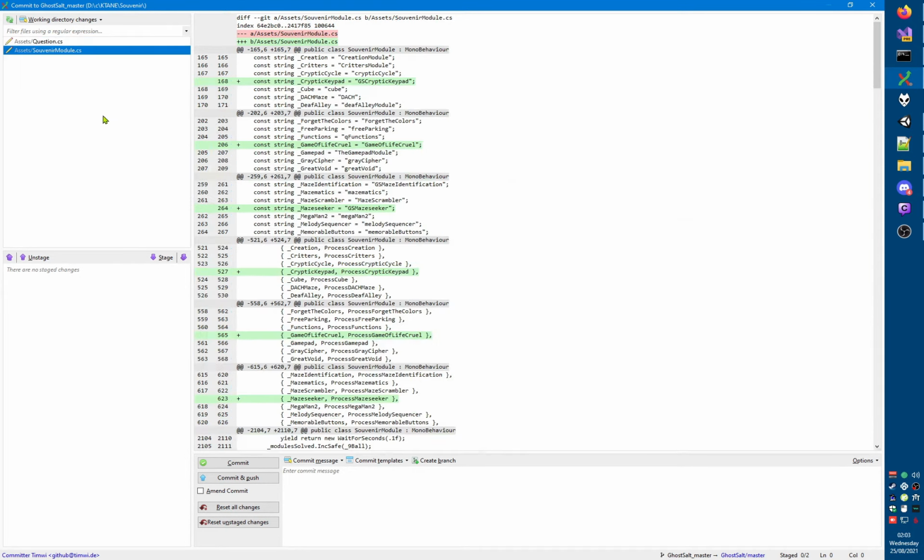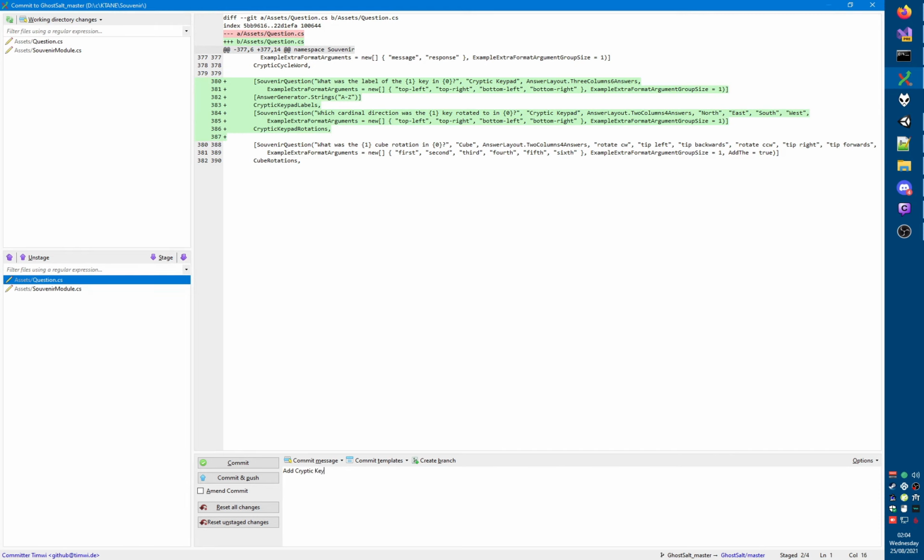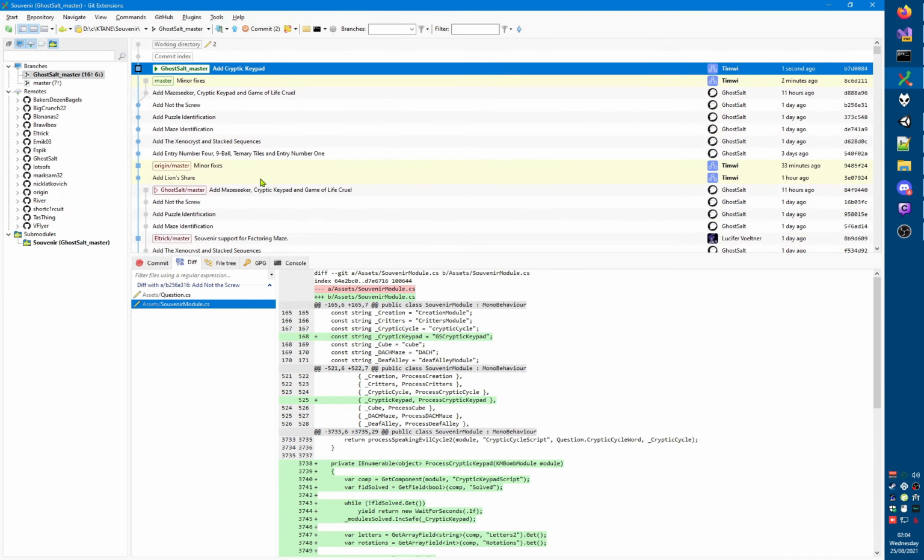All right, so Cryptic Keypad is here, so I'm gonna stage that. Yep, that's all it needs. Cryptic Keypad is here. Cryptic Keypad is here, and Cryptic Keypad is here. So I hope that's it. Yeah, that looks like it's gonna be it. So this is just the Cryptic Keypad changes. So we commit those as Cryptic Keypad. Commit that, and then I'm gonna commit the other 2, which are Mazeseeker and Game of Life Cruel.